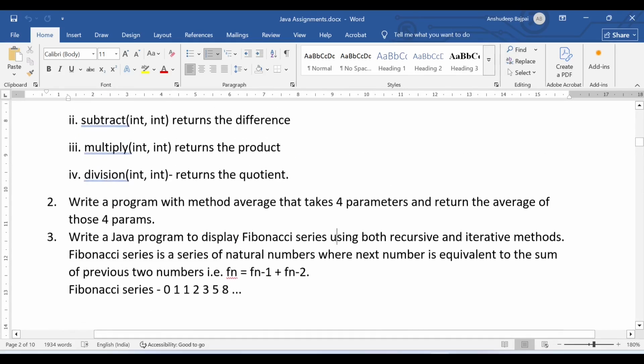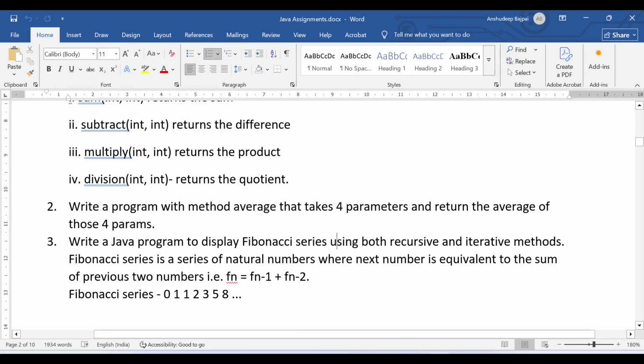Then we have another one, write a program with method average that takes 4 parameters and returns the average of those 4 parameters. So I think you should do it yourself. It is very simple. 4 parameters, pass those values plus division by 4. Then we have to display the Fibonacci series using both recursive and iterative methods.